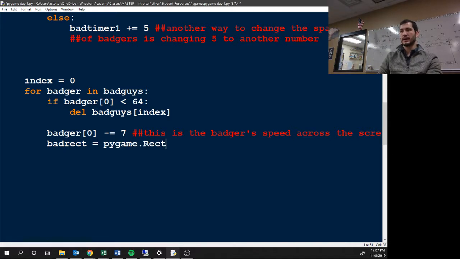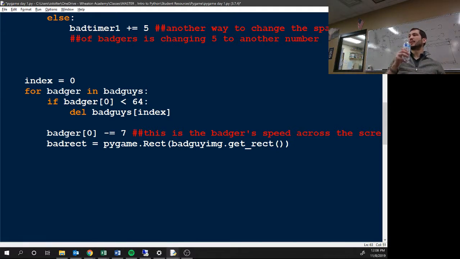to pygame.Rect, parentheses. Pygame is the module, and Rect is the function. The function is going to take an image and create a rectangle around it. Does the R always have to be capitalized? Yep, because I know in JavaScript it's always lowercase, but this has to be capitalized. Okay, and then we're going to go bad guy image dot get underscore rect. Get rect! I'm going to do that almost every time, so get used to it. What this is saying is that we're creating a rectangle based solely on the size of the image of the badger, the bad guy image.